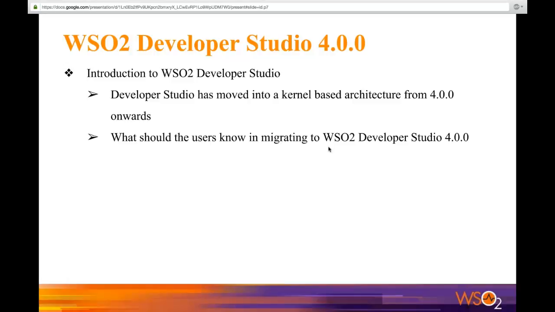What users should know on migrating to Developer Studio 4.0.0 is that, according to their feature need, they can download their plugin from the hosted place. For example, if they want to work with an ESB project, they can download the ESB plugin and start working on that. And if they want to use an analytics plugin, they can install the analytics plugin on top of the ESB plugin and develop the necessary project.